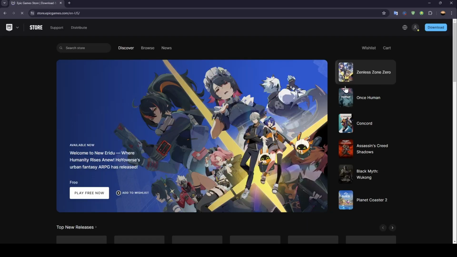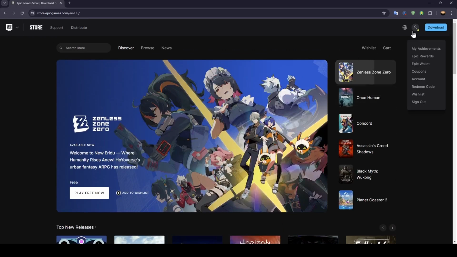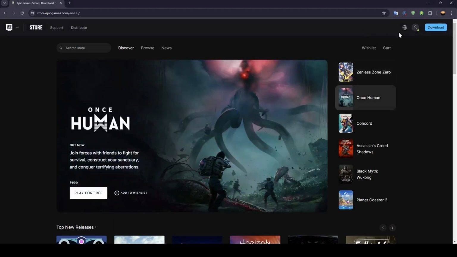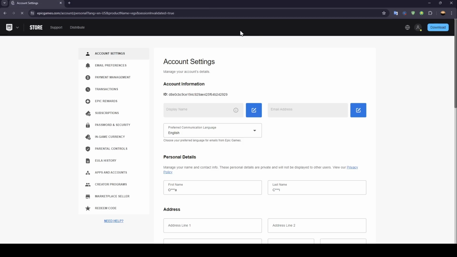And then once you do that, you're going to be right here in this page. Basically, guys, once you're here, first of all, make sure that you are signed into your account. And then go ahead and click on your profile icon here in the top. And then go ahead and search for account. Once you do that, just wait for this to load. And then you're going to be right here.